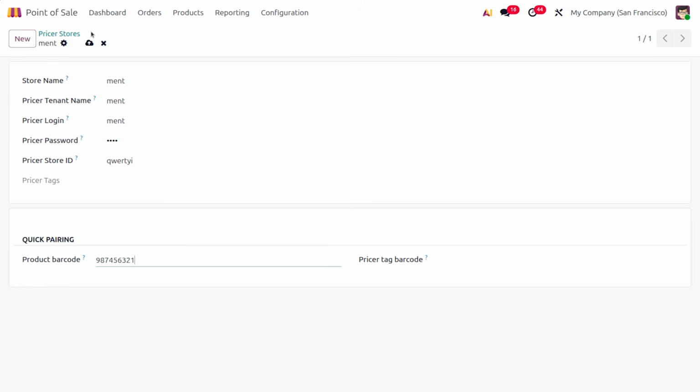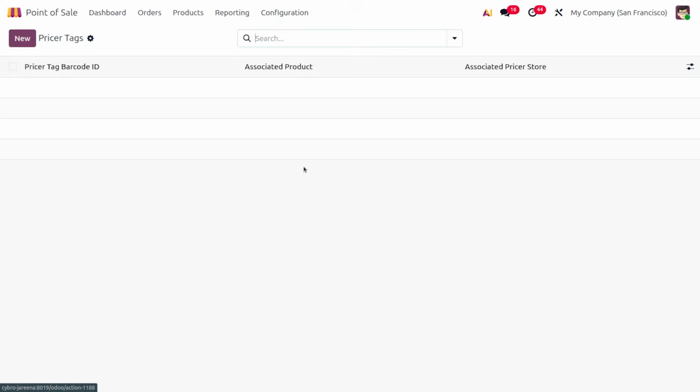So Odoo will automatically find the product. So here you can see that red t-shirt has been found. Now you can also just go ahead with the pricer tag barcode. So you can scan the pricer tag barcode over here. So if you want to manage with the pricer tags, you would be able to see it over here.